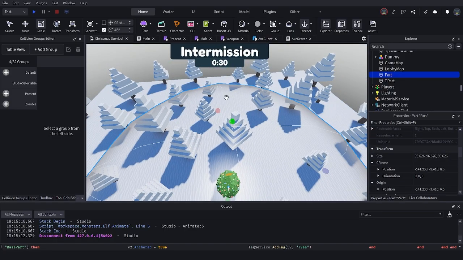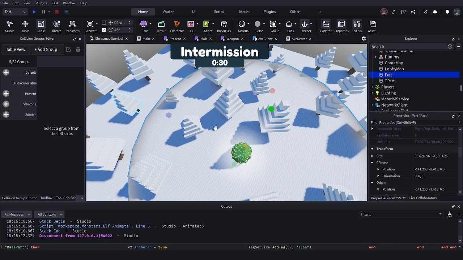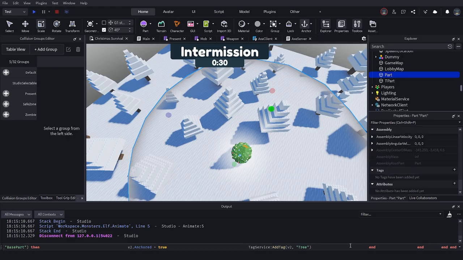And what we're gonna do is we're gonna create a new collision group. We're gonna call it non-zombie zone. We're gonna call it safe zone. And we're gonna give the tag to this guy. Workspace dot part dot collision group is gonna be equal to safe zone.